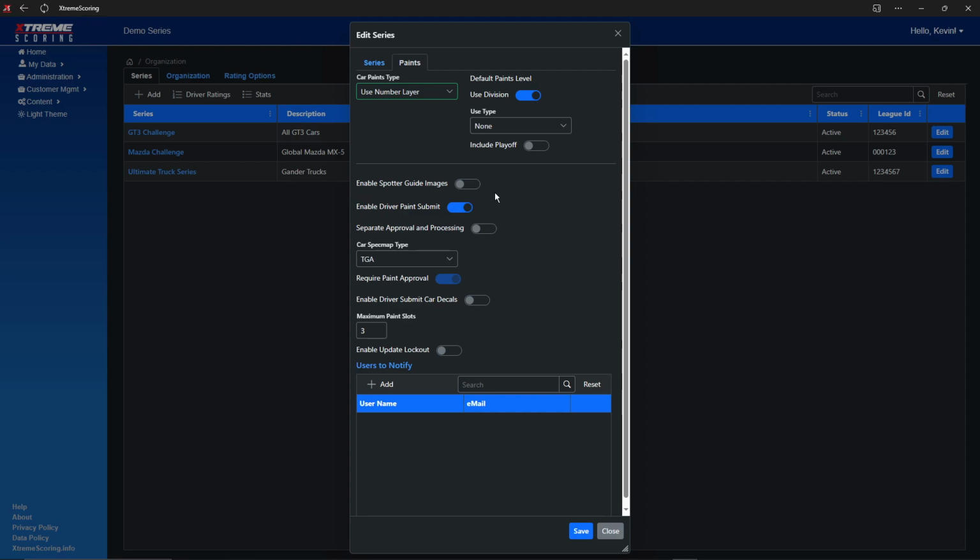Enable spotter guide images can be enabled here if you're creating your own spotter images to replace the iRacing default car images on your roster. Enable driver paint submit. We have that activated, obviously. Separate approval and processing. If we want to allow our paint manager to approve the paints when they're submitted, we'll activate that. There is an approval process where a paint manager can deny a paint and send a comment back to the driver, and then they can resubmit.